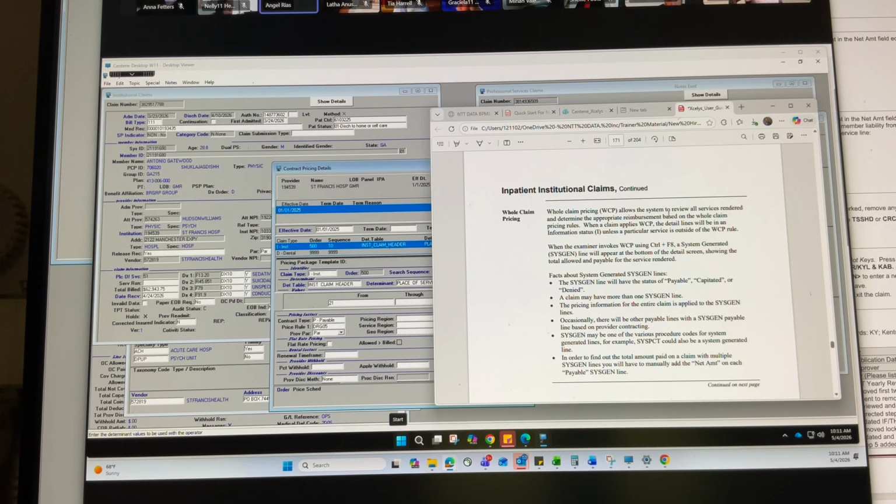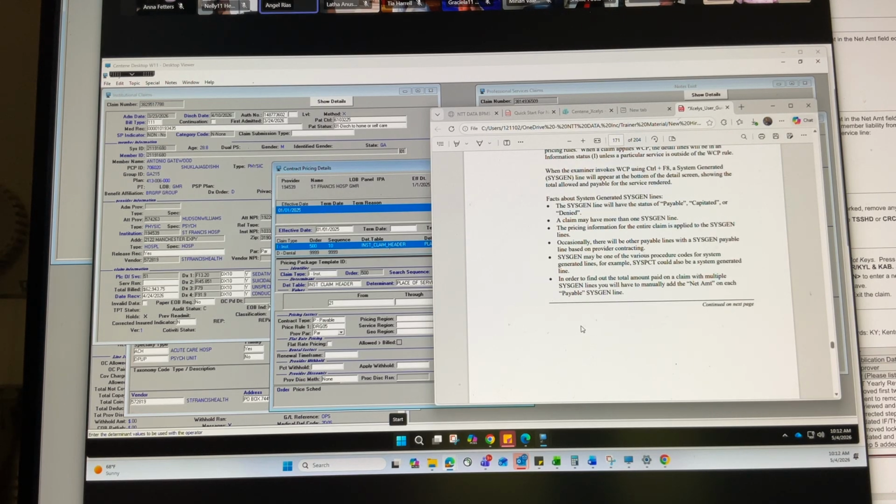Whole claim pricing allows the system to review all services rendered and determine the appropriate reimbursement based on the whole claim pricing rules. When a claim applies whole claim pricing, the detailed lines will be in an informational status unless the particular service is outside of the whole claim pricing rule. So this is where you get the carve-outs. Any questions?